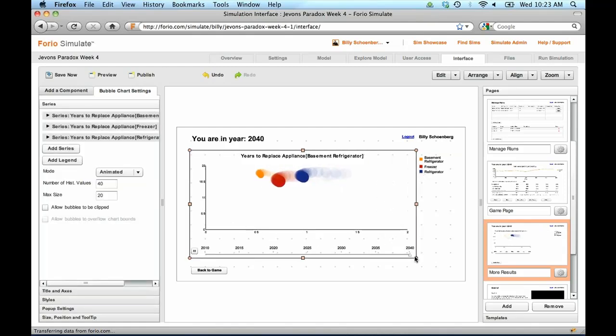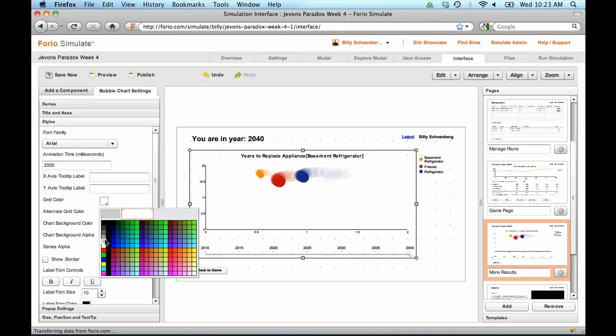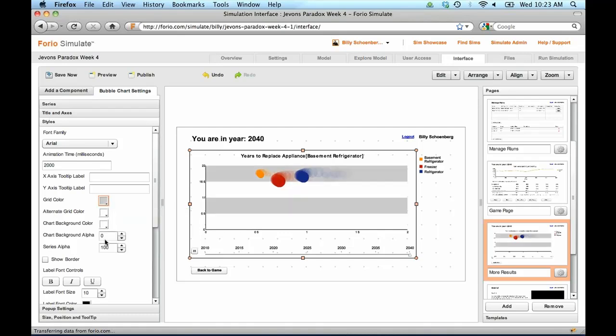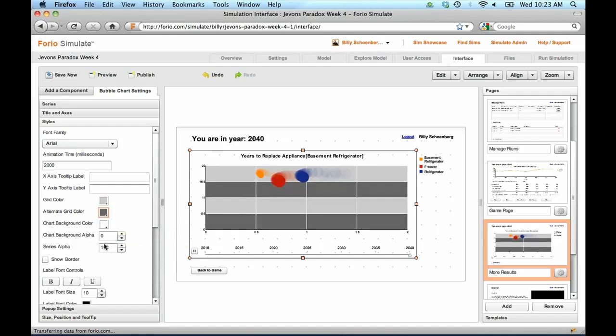Let's make our graph a lot bigger. And so what we can do is come down here in the Styles pane, and we can play with some of these settings over here, like the grid color, for instance. And so now it's a little bit easier to tell where these bubbles fall between the lines, and then an alternate grid color. And so now we have a nice set of background to help us differentiate between the different values on the X and Y axes. So now we can see how these bubbles are moving over time a whole lot easier.